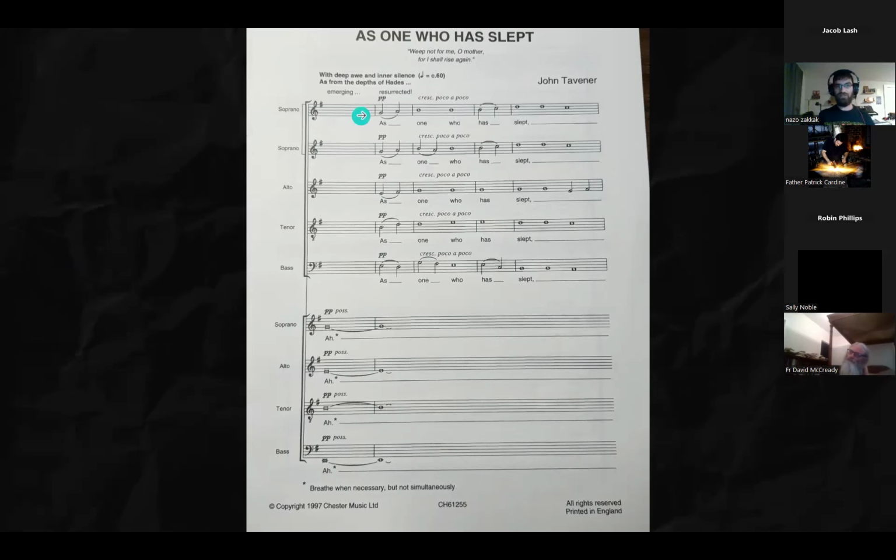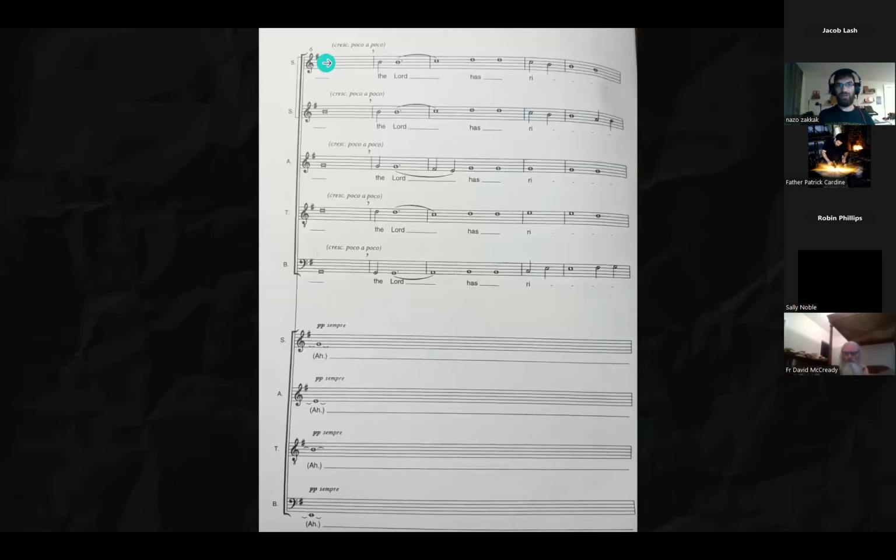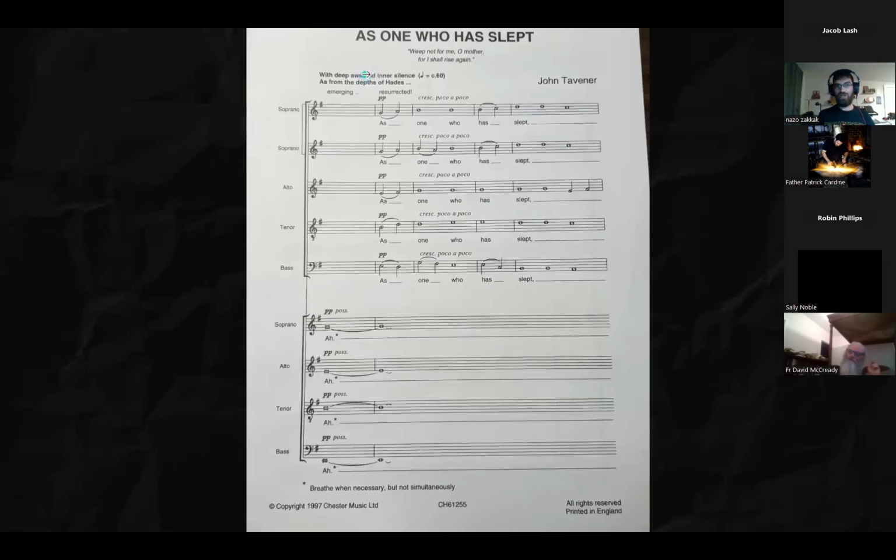Now, if we take a look at the soprano, the very top line, we have our melody, right, as one who has slept, and it ends right there at the top again. Then what Sir John Tavener does, he takes the exact same melody and actually the exact same harmonization. So all the voices do the same thing, and then he reverses them, right? You'll take a look at that. It'll become more clear as we listen to it.